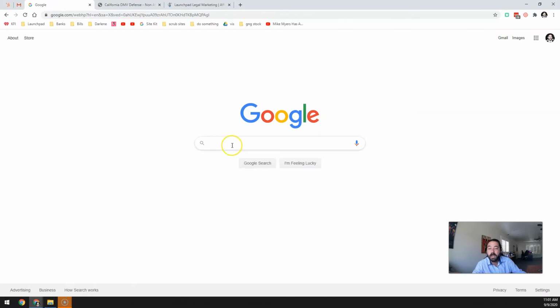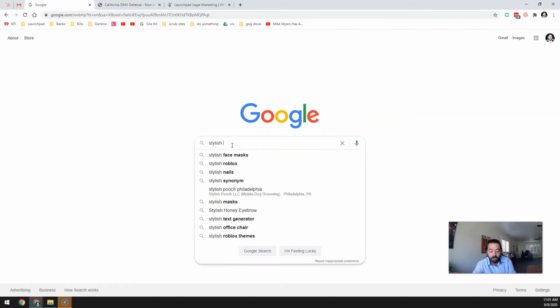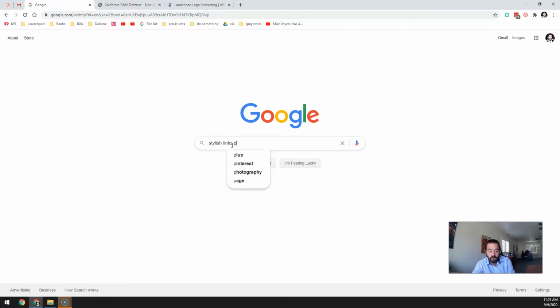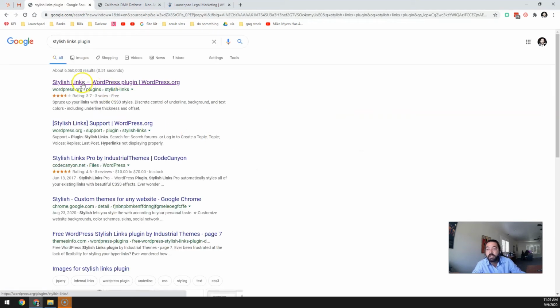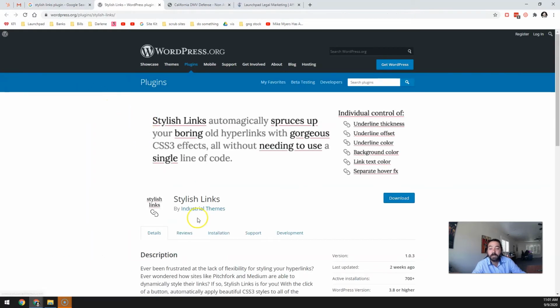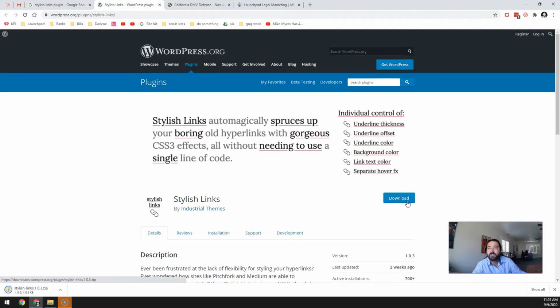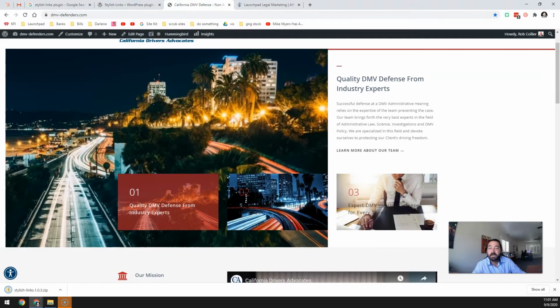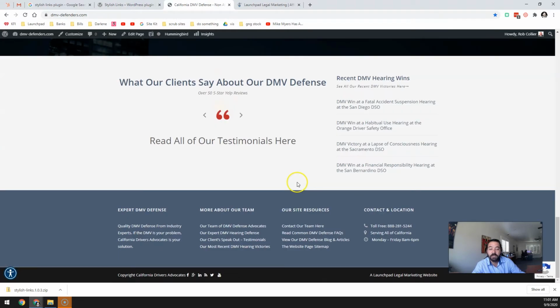So we did a search, and what we found was Stylish Links, and if you do a Google search, Stylish Links plugin, it should be the first WordPress.org result. The title is Stylish Links by Industrial Themes. So what we're going to do is a download, and it will bring your plugin zip file to your desktop. So we're going to go over to our site.